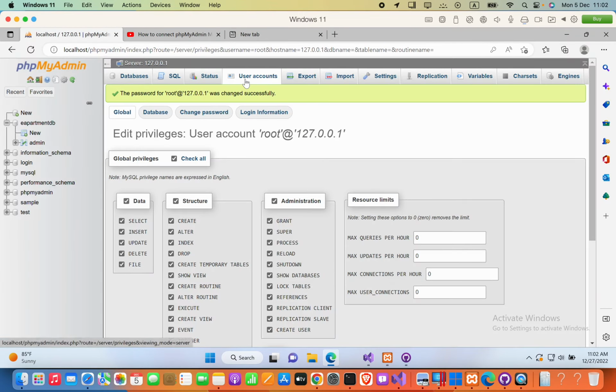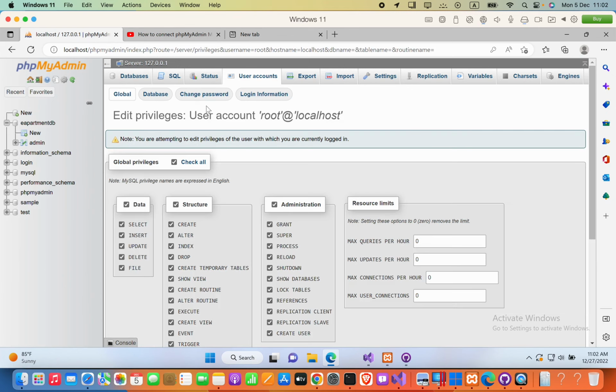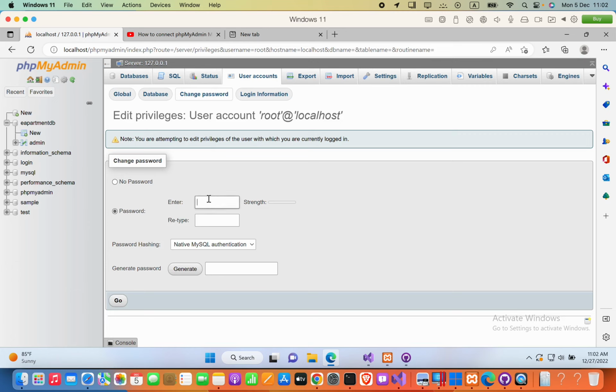So there's another thing. You will see there's another username for this server name localhost, but we changed the username root of this server name 127, because that is like an IP address, but this is just the server name as localhost. So you have to change this password if you are using the server name as localhost. You can do it this way, generate the password or use the password as you wish.